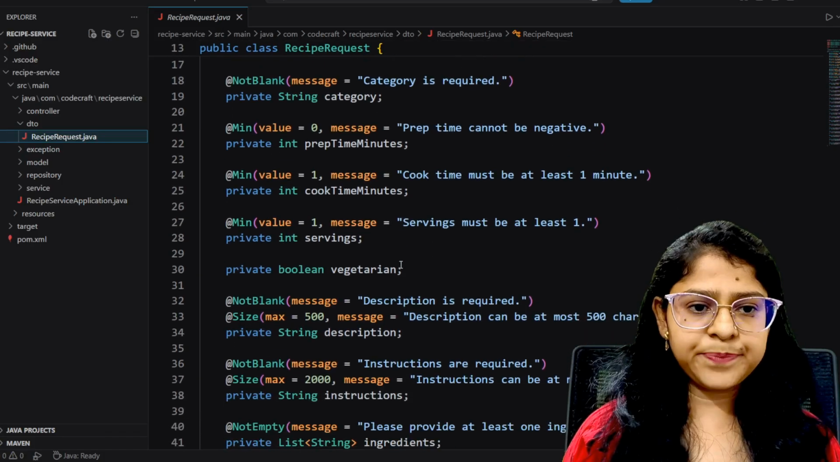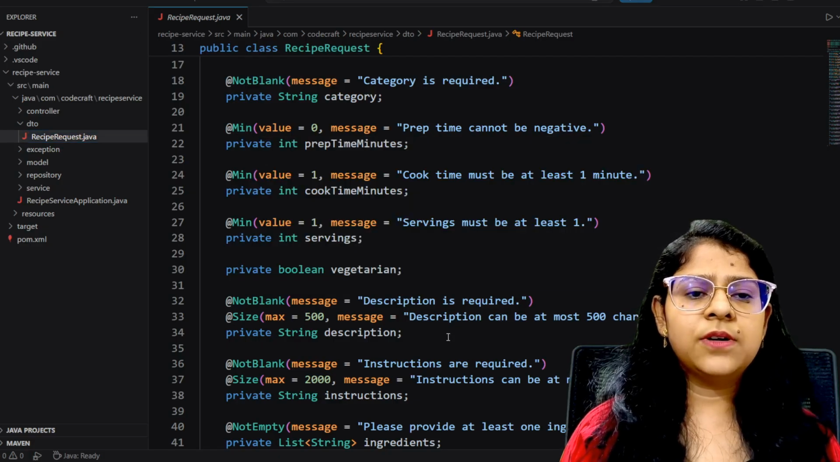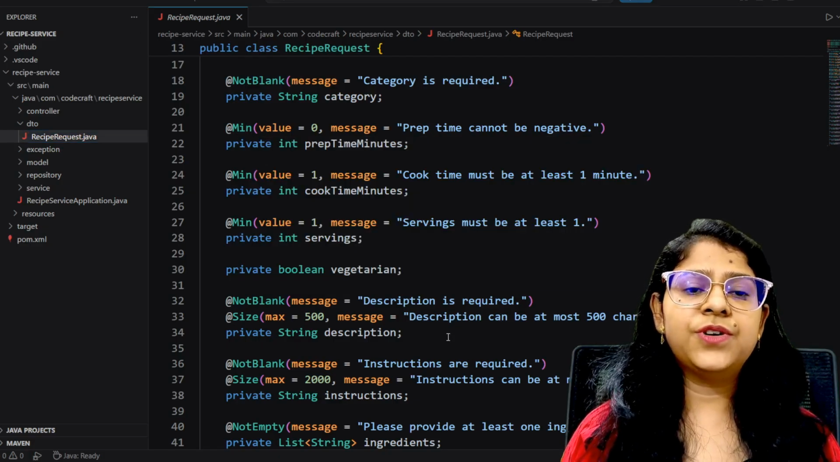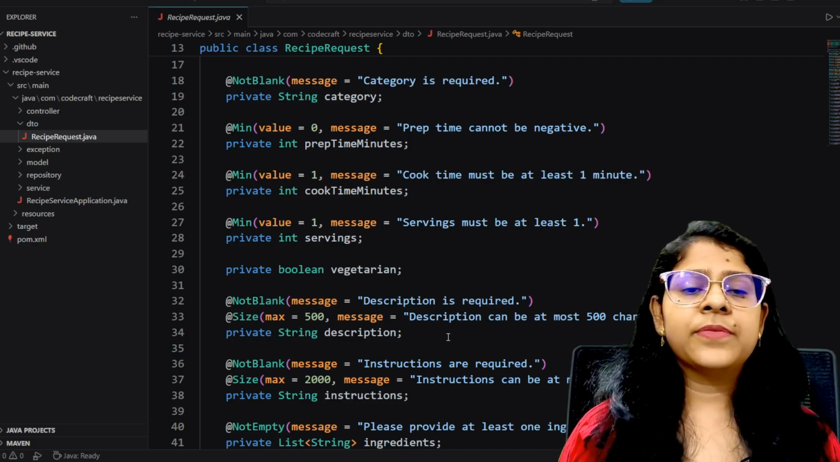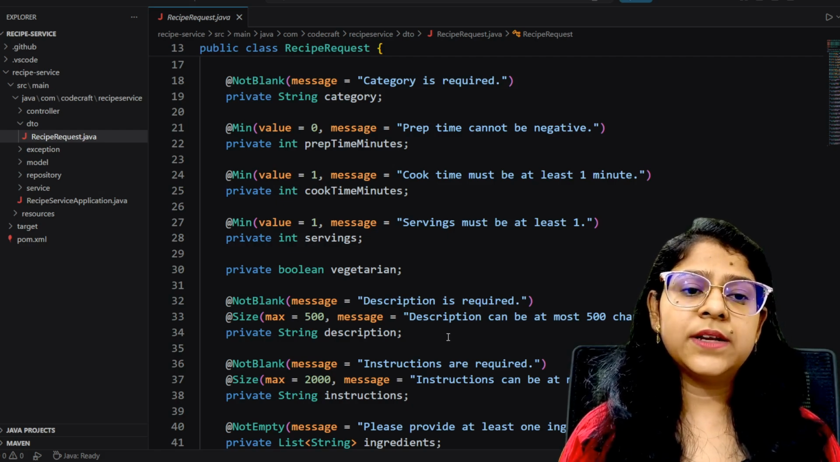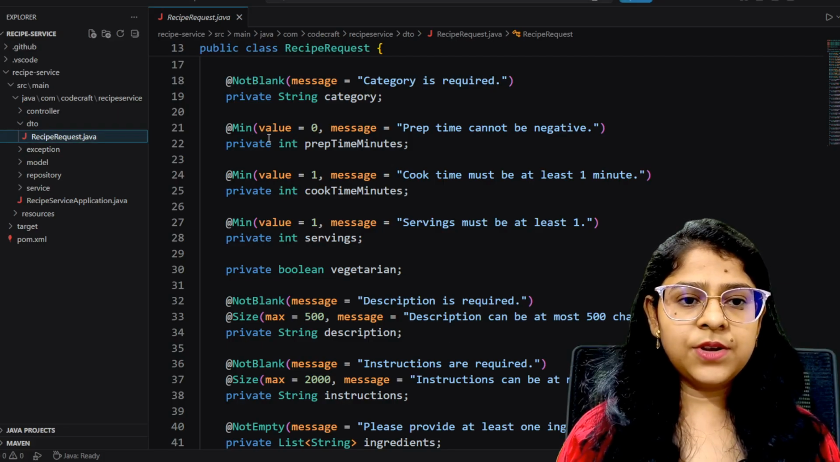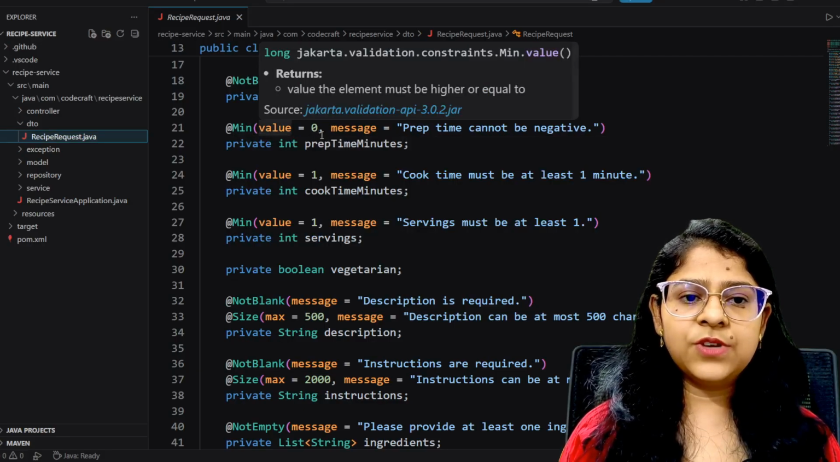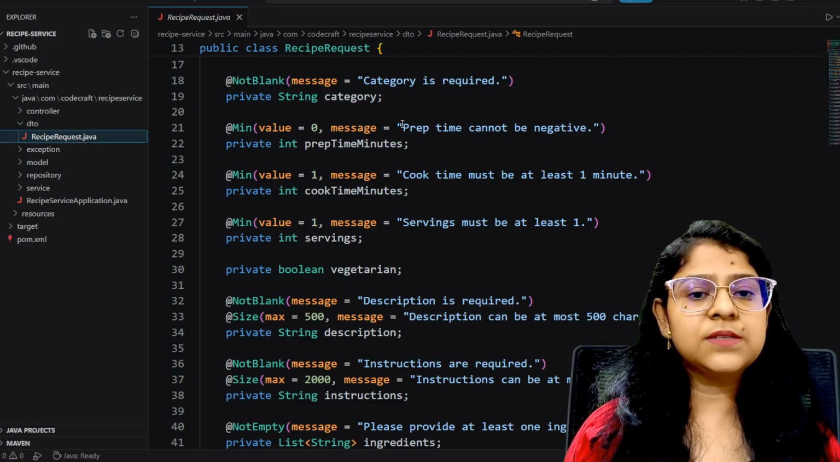And then this field, that is prep time minutes. Here we have annotated it with @Min. This @Min is used for number fields, as we have this prep time. This is also the same with cook time minutes and servings. This @Min ensures values are not less than the required limit. Here we have provided value equal to 0 and the message is prep time cannot be negative. If a client provides a negative value, then this message is displayed.